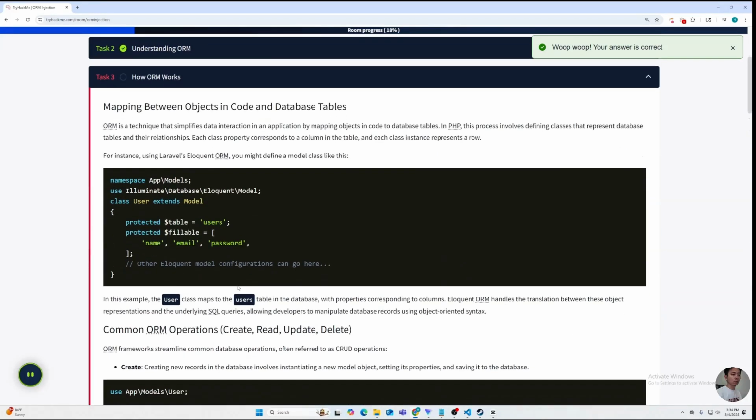So how does ORM work? Mapping between objects in code and database table. ORM is a technique that simplifies data interactions in an application by mapping objects in code to database tables. In PHP, this process involves defining classes that represent database tables and their relationships. Each class property corresponds to a column in a table, and each class instance represents a row.